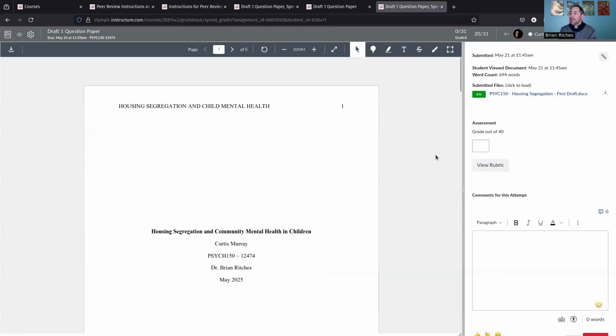So when you click on it, it will look a lot like this. And I've asked the student if I can share their work. So when you click that button, it should open their paper in a format very similar to this. And that is where you will review their paper.